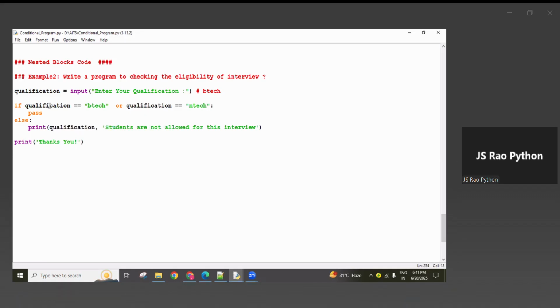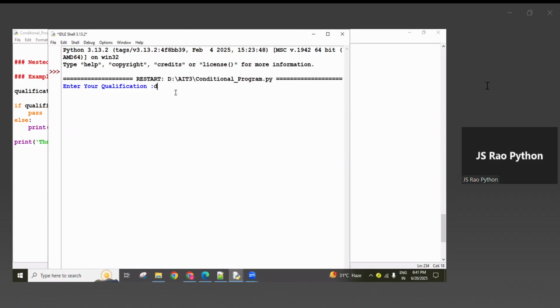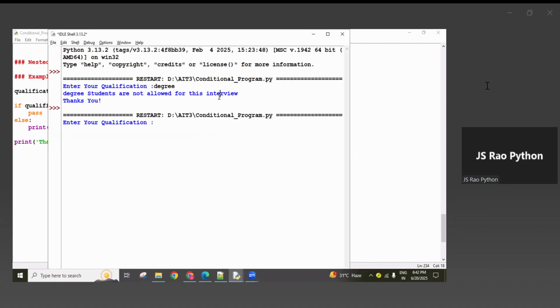Really, is this working or not, you can check it immediately. Enter your qualification: degree, guys. I'm going to write simply degree. Check it here: degree students are not allowed for this interview. And next, one more, I'm entering MCA. So here I'm entering MCA.